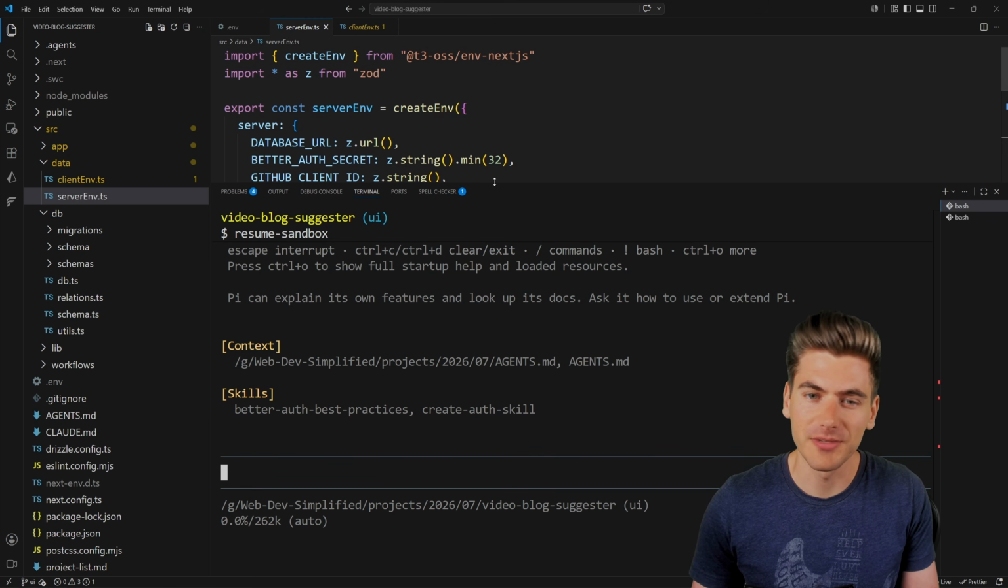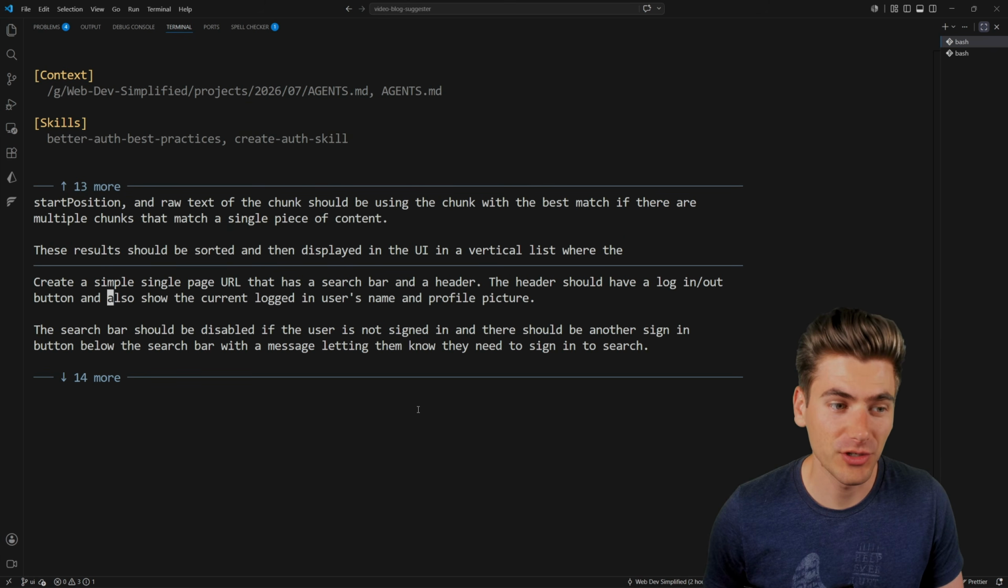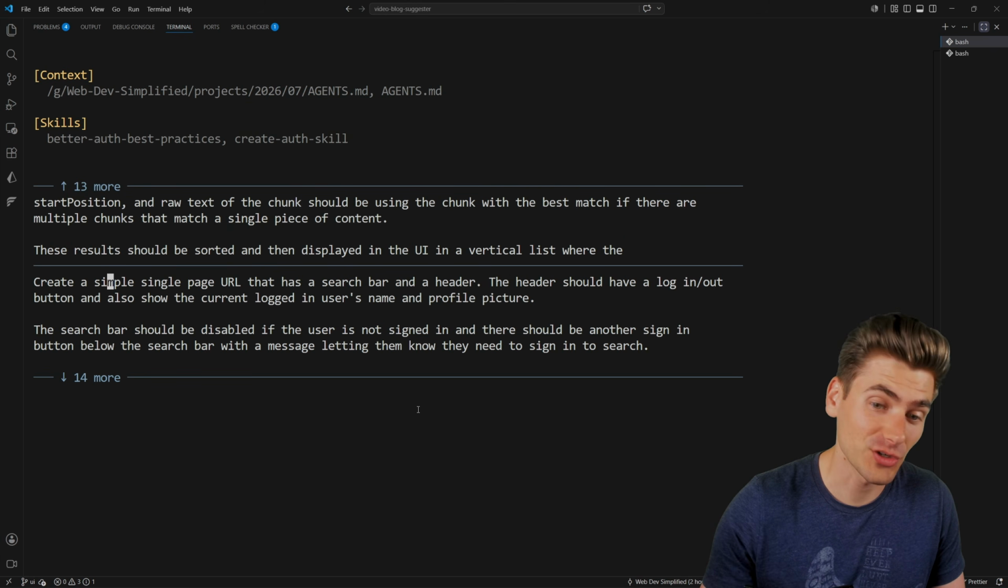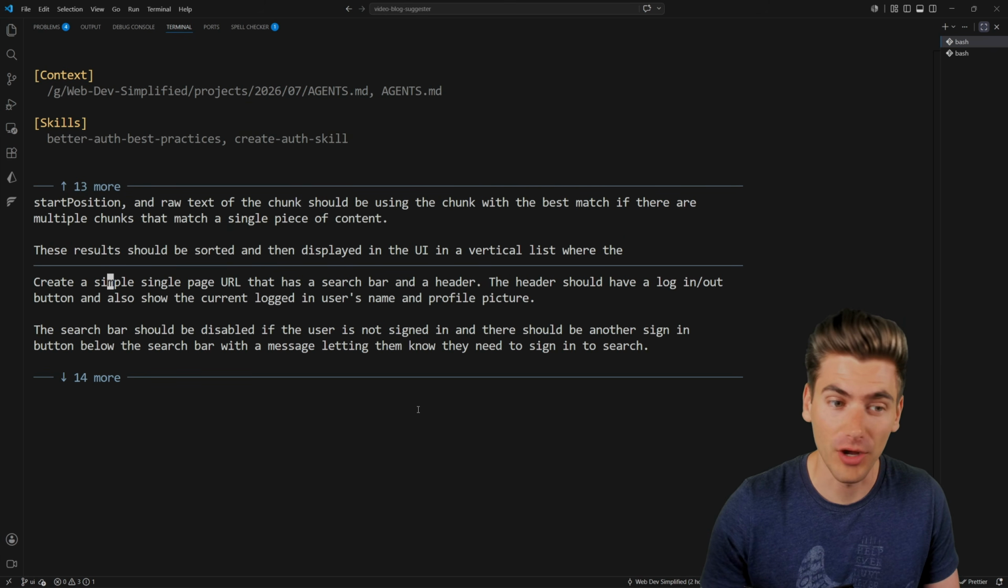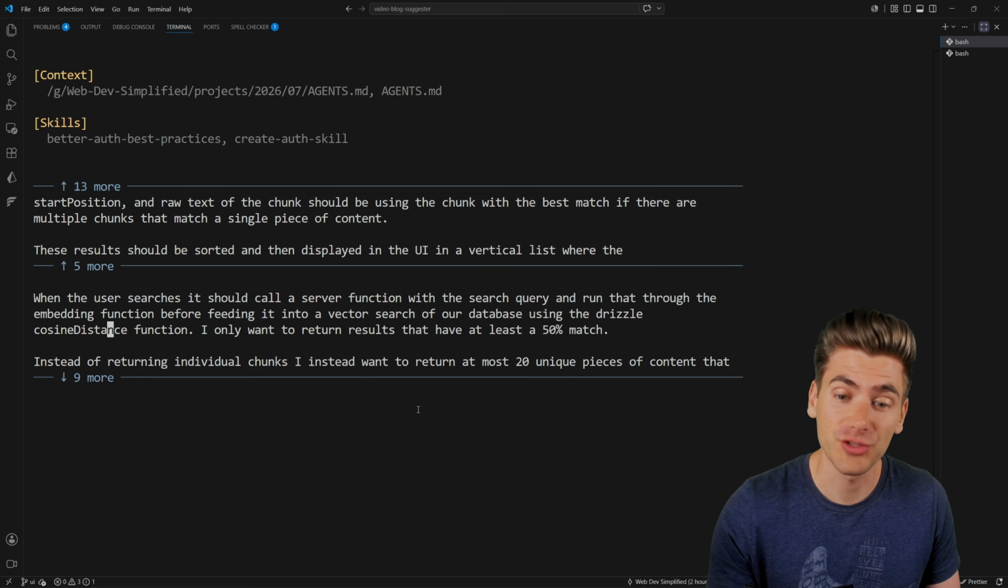And now I'm just going to write out a prompt telling the AI exactly what I want. I'll come back to you once I'm done writing that prompt so you don't have to watch me write it. So I just wrote it all out. Essentially, I told it to create a simple single page URL that has a search bar and a header. The header should have a login, logout button, as well as the user's information. The search bar should be disabled if the user's not signed in. I also mentioned that when the user searches, it should call out a server function and use Drizzle to match that information using a vector database search.